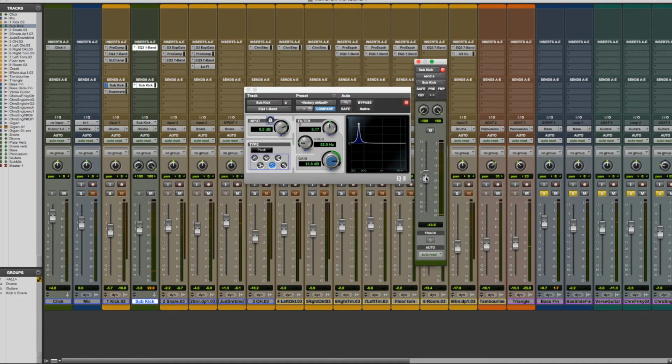So what you need to do is just get it to the point where it's almost self-oscillating and bring it down a bit. And that'll be about right. So now if I just blend the two together, so take that off pre, just to blend them together, and then this should sound pretty meaty.